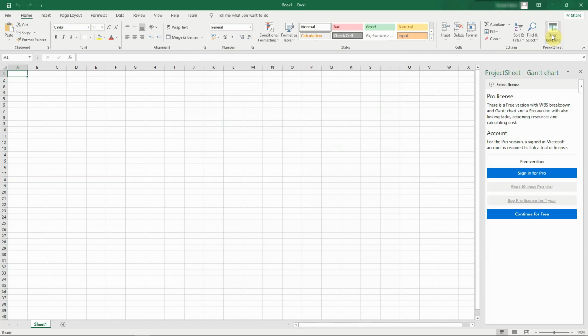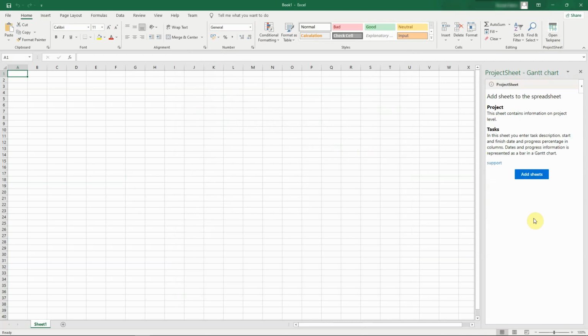To continue for free, there is no need to sign in. For Pro, you sign in with your Microsoft account. The new spreadsheet needs to be prepared by adding two app-specific sheets.